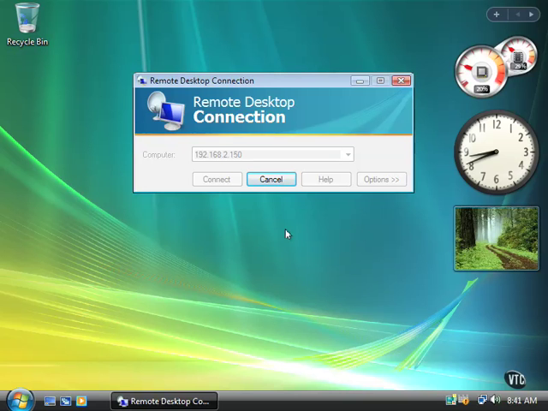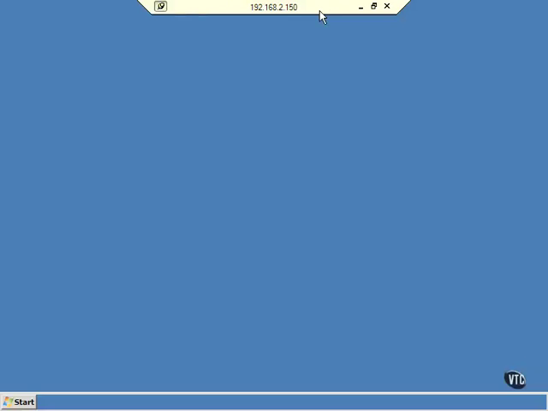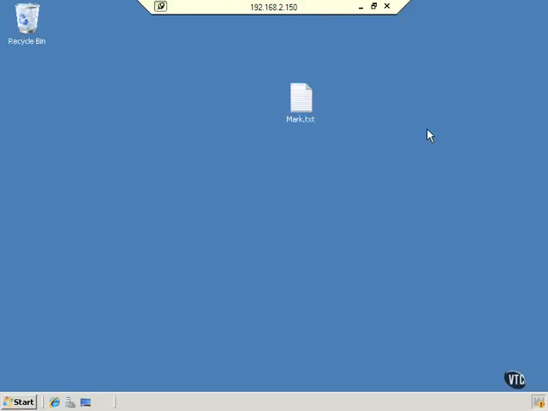Okay, so we'll give it just a second here. And here we go. We just connected. Notice we're waiting for the session manager. You'll notice at the top it's showing us that we're basically connected to that IP address. And notice there's my desktop. Okay, now I'm on the Vista machine.